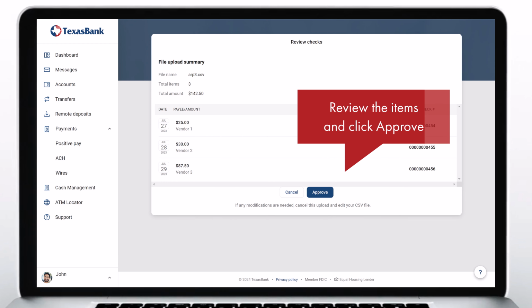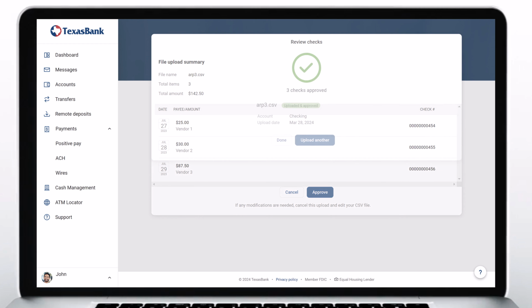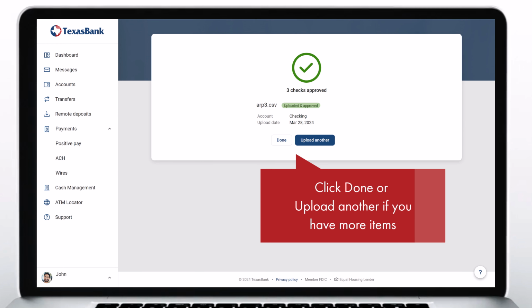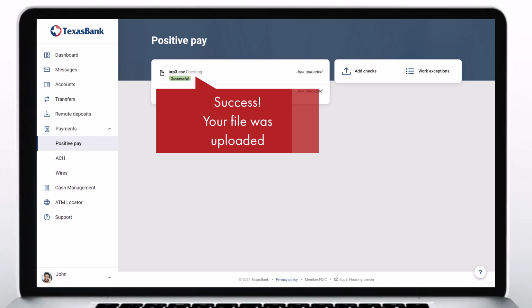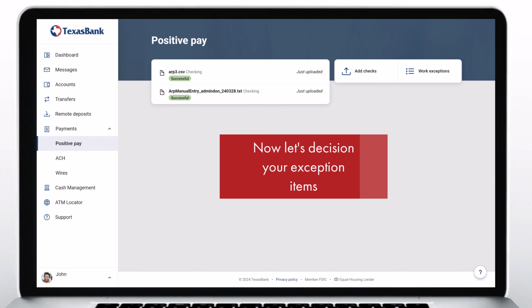Review the items and click Approve. Click Done or upload another if you have more items. Success! Your file was uploaded. Now let's decision your exception items.